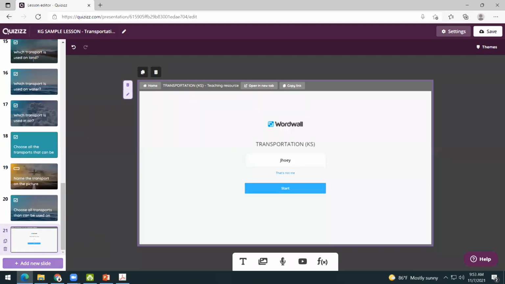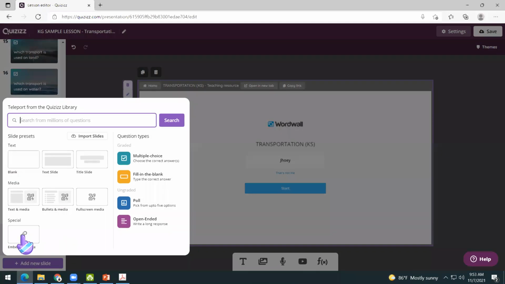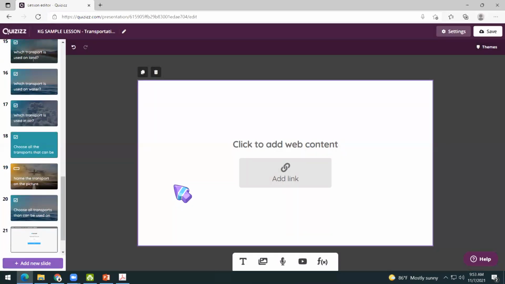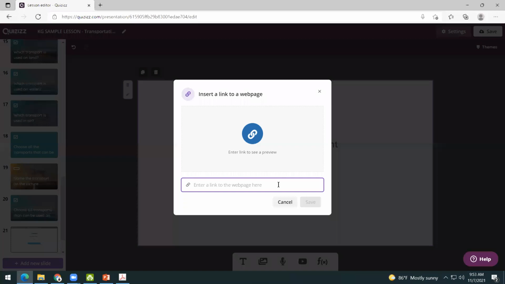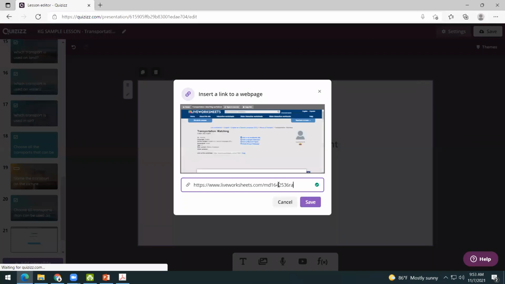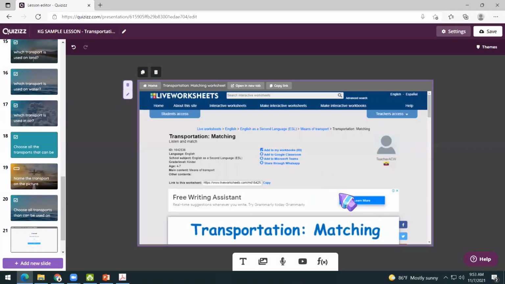Add a new slide on the left side, Embed Webpage. Add the link, paste it there with Control V. And there we go. We now have that transportation worksheet. It will show up later on once we save it.